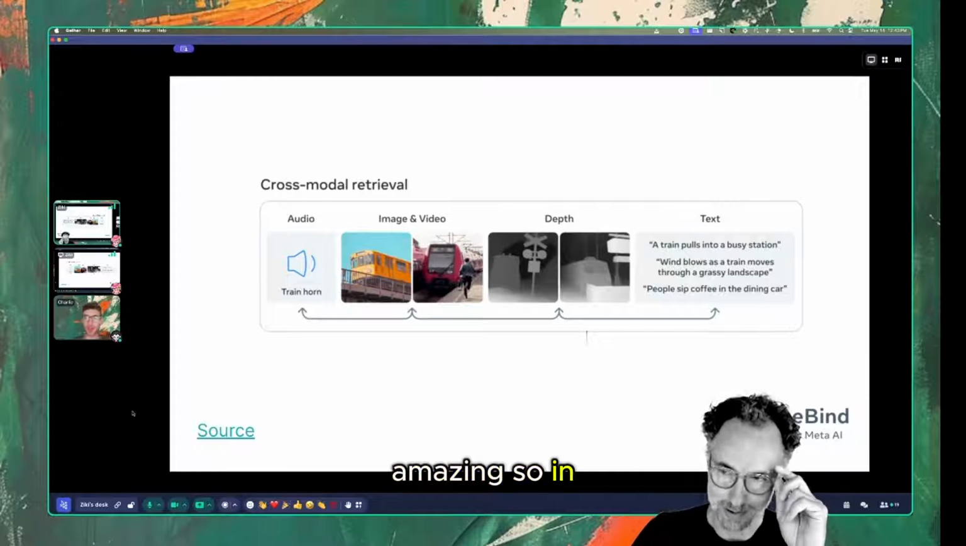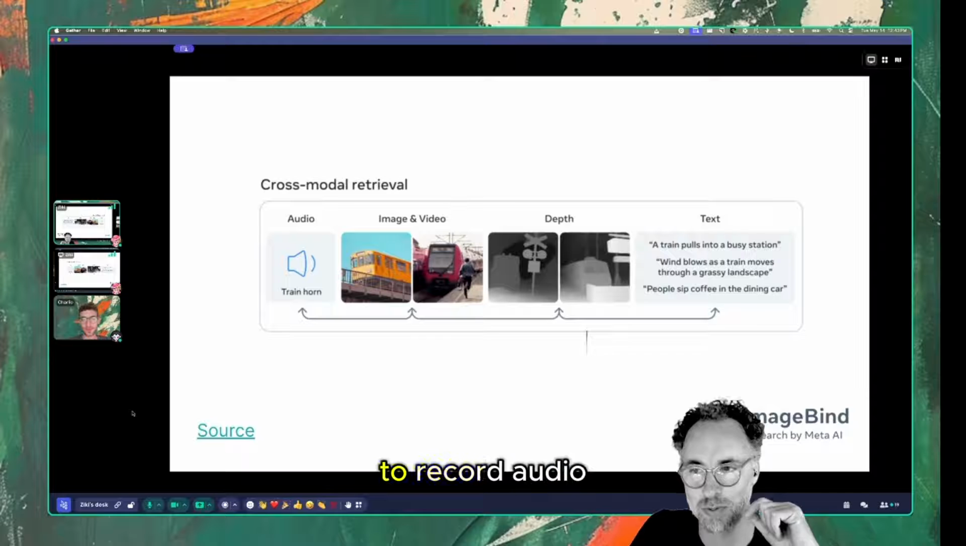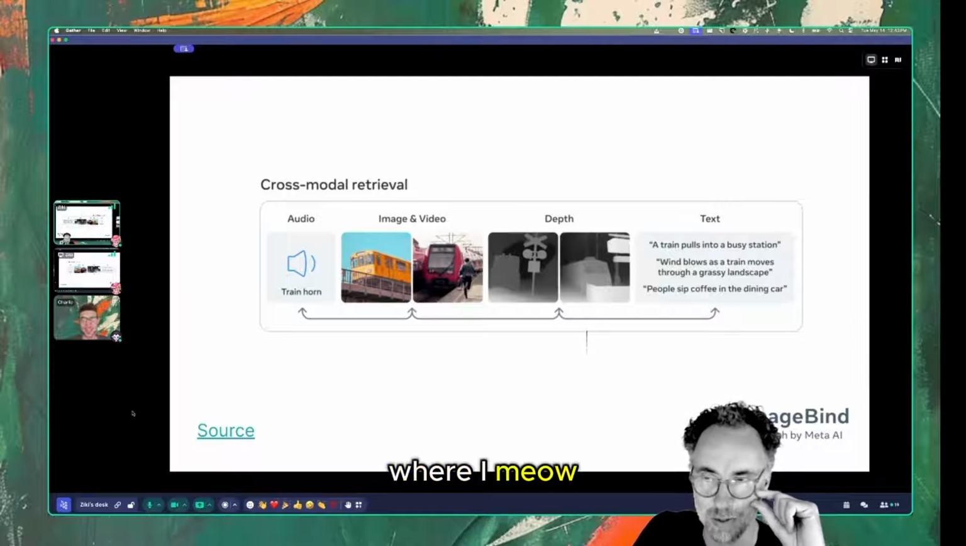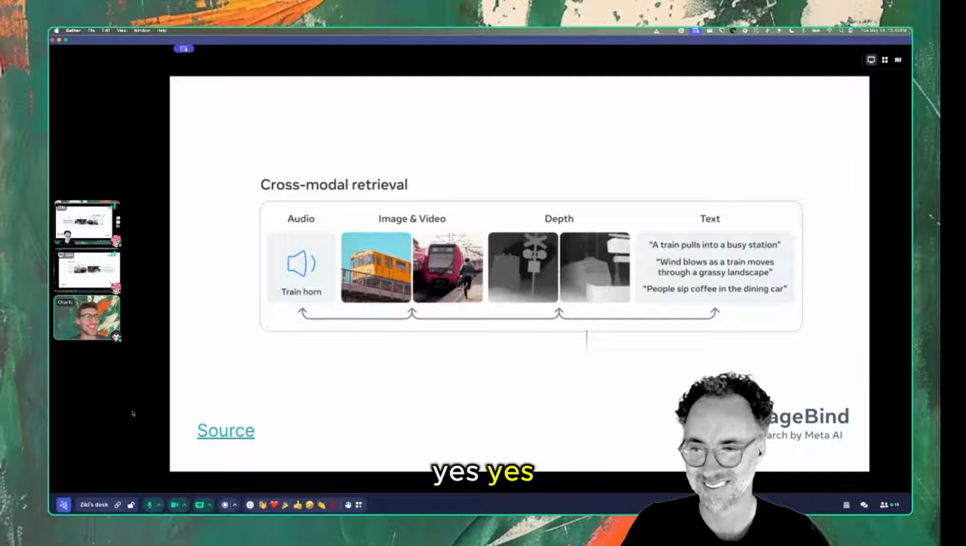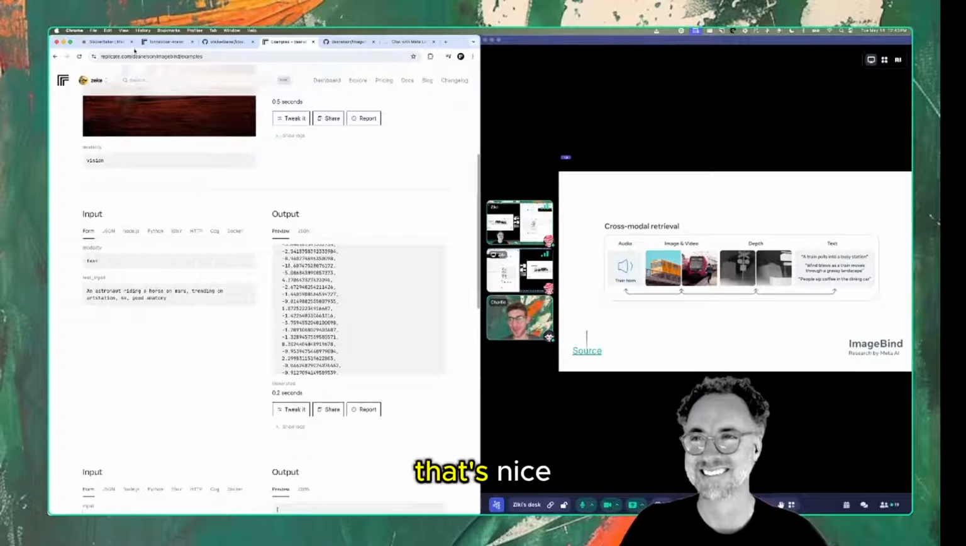Amazing. So in theory, your Sticker Baker site could allow me to record audio where I meow like a cat and then images of a cat show up. Exactly. I don't have that yet, but that's on the list. I think that'll be nice.